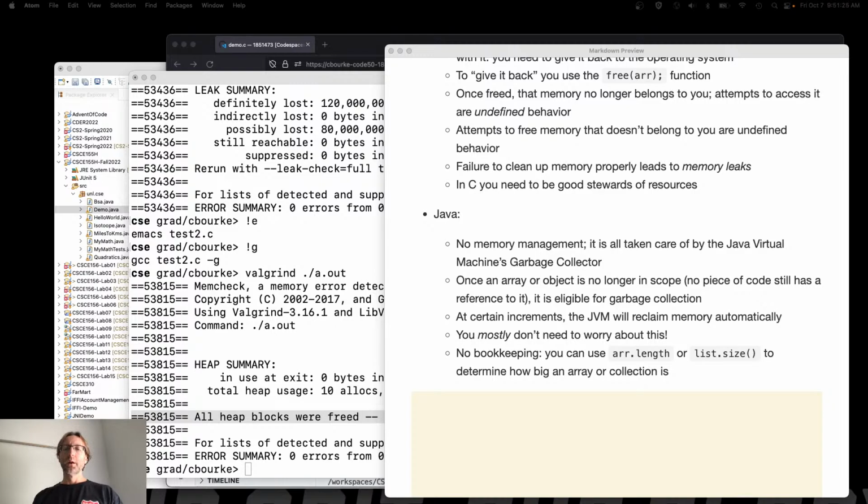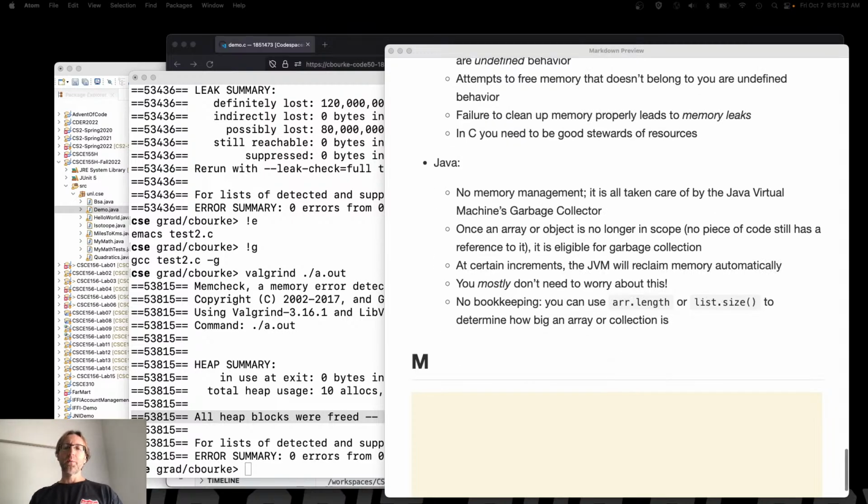All right, so questions so far on any of this? No? All right. Let's talk about multi-dimensional arrays.